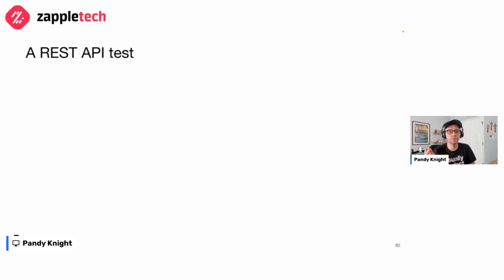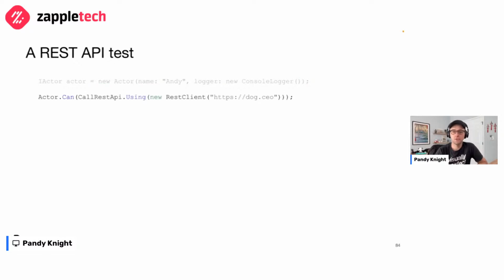Screenplay pattern can be used for more than web UI interactions. Boa Constrictor has interactions for REST APIs using RestSharp as well. Let's quickly step through a REST API test. The actor is the same as before. To call REST APIs, the actor needs an ability named call REST API. It uses a RestSharp REST client with a base URL. For this test, we will use a public API called Dog API, which returns random pictures of cute dogs. One actor can have multiple abilities as long as each ability has a different type.